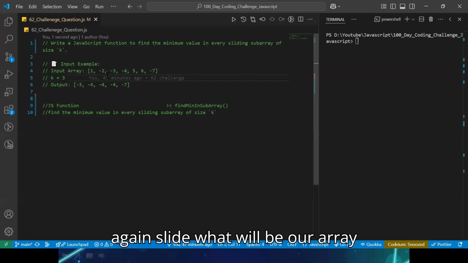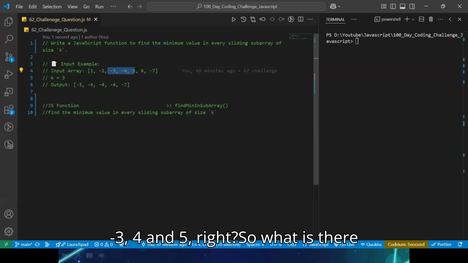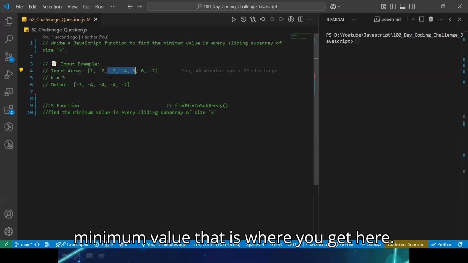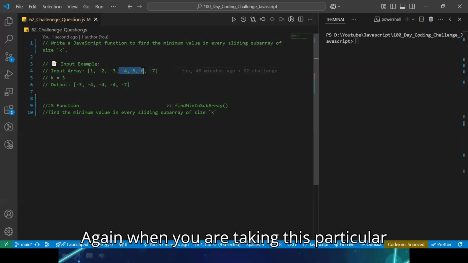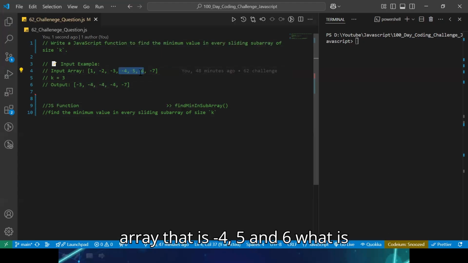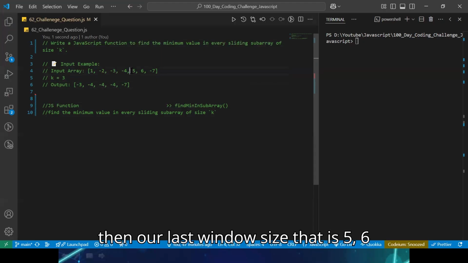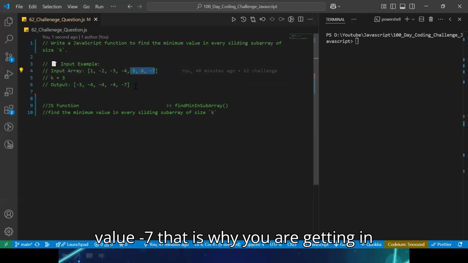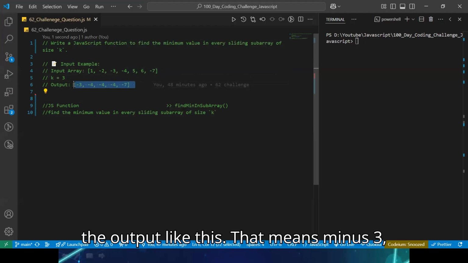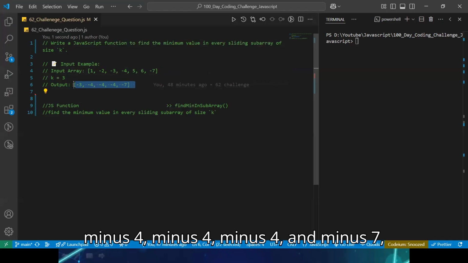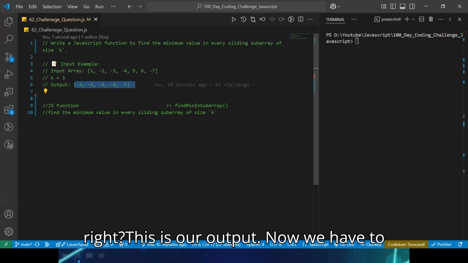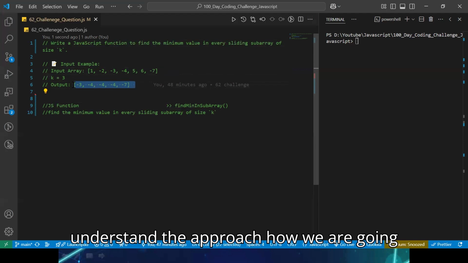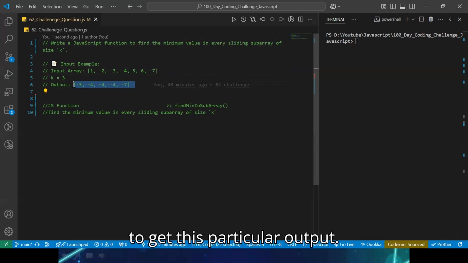Now when you again slide, our array will be -3, -4 and 5. What is the minimum in that? -4 again. Then when you take -4, 5 and 6, our minimum value is again -4. Then our last window is 5, 6 and -7, and the minimum value is -7. That is why you get the output -3, -4, -4, -4 and -7. This is our output.